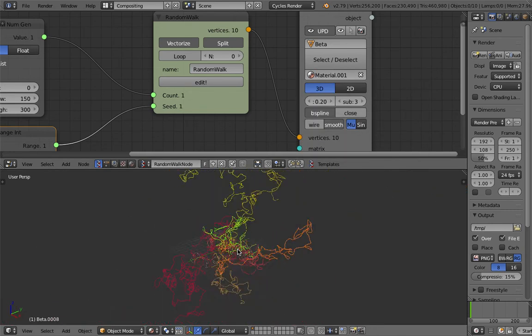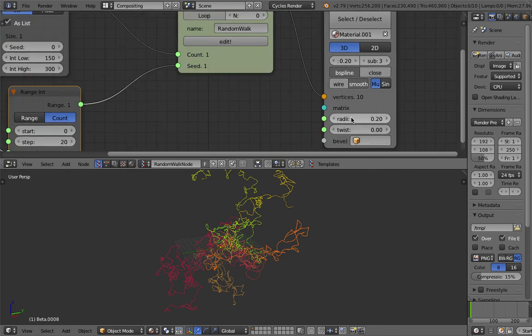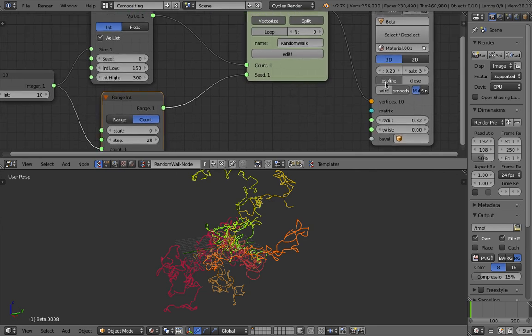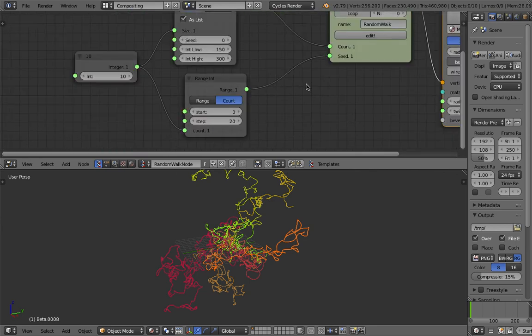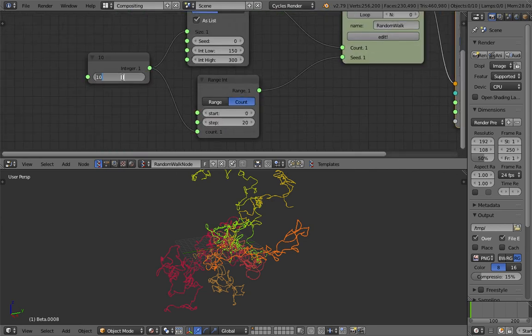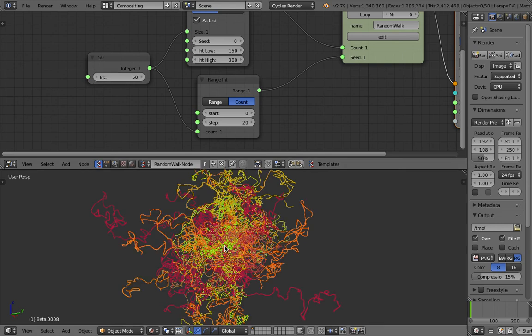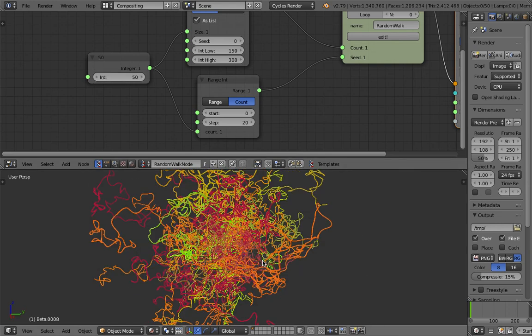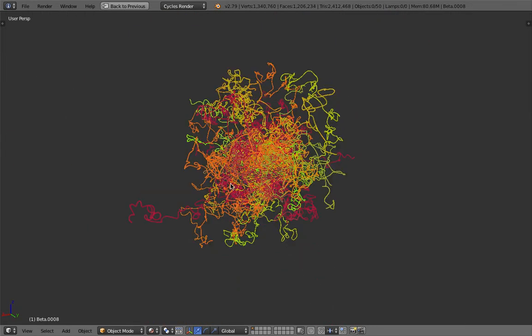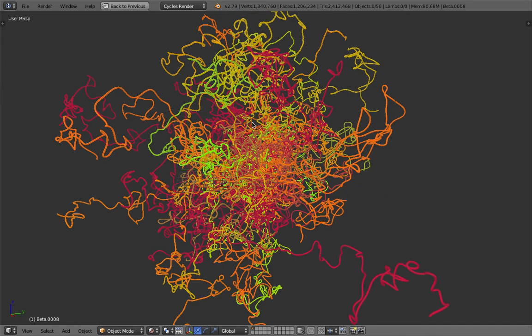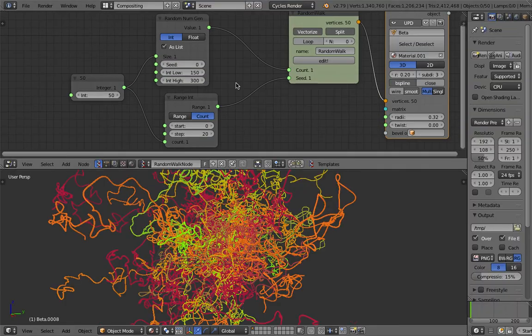10 different curve random walks, and you can still control all kinds of things like the radius, and you can do a lot more that I didn't show here. You can increase the number of curves to 50, for example, and you're going to get that really wild result, and that's really pretty amazing.